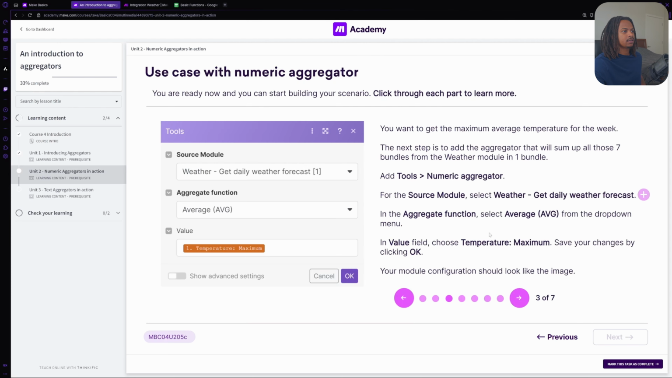Okay. Then in the aggregate function, select average from the drop-down menu. In the value field, choose temperature maximum. Save your changes by clicking OK. Your module configuration should look like the image. Okay, so we're adding this new tool, which is Numeric Aggregator, making sure the source is the weather module, and we're selecting average in the aggregate function field, and in the value we're mapping temperature maximum.